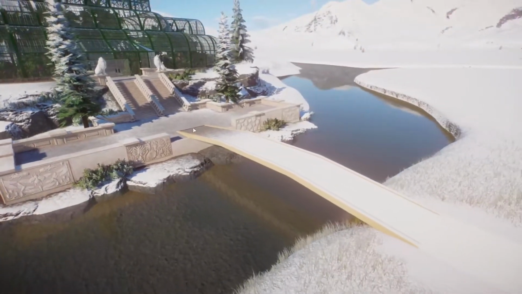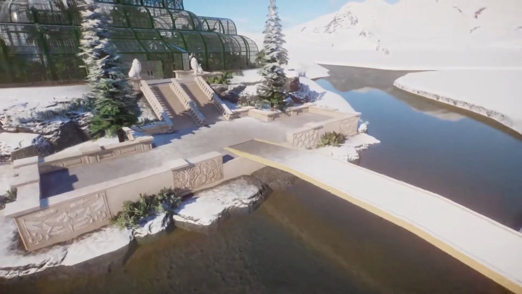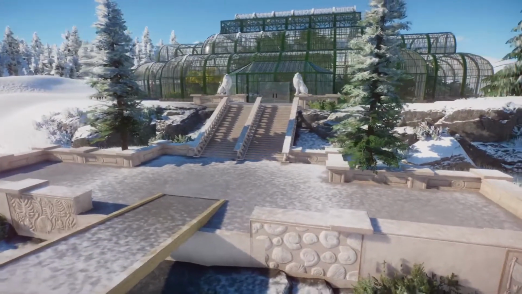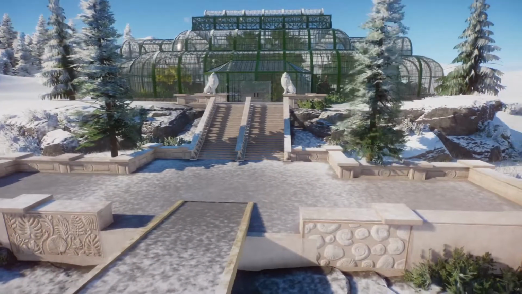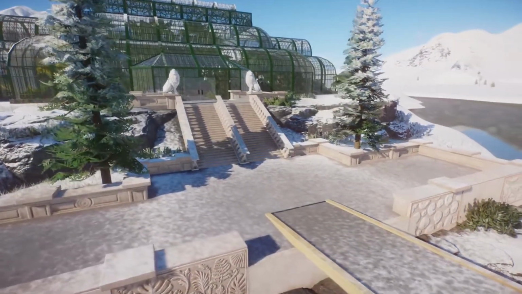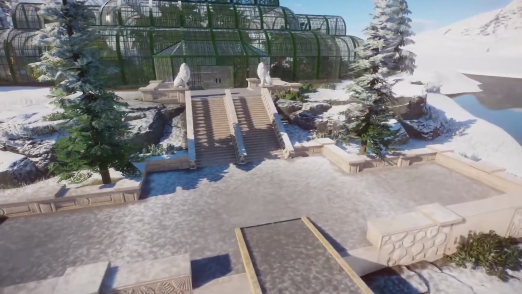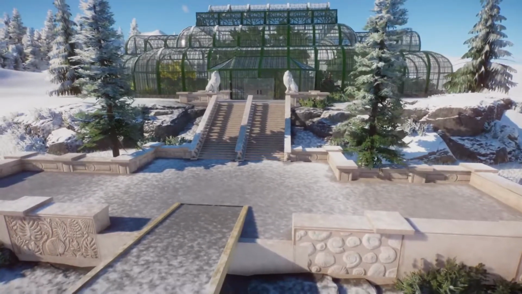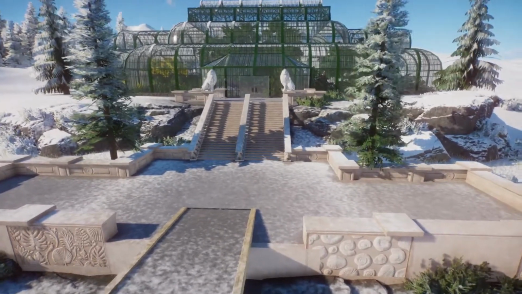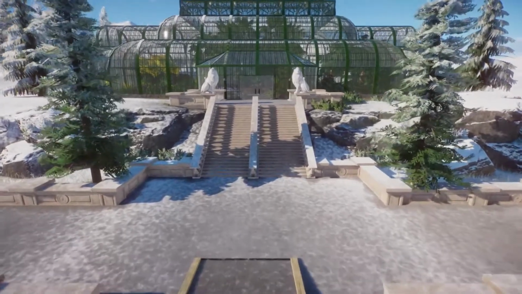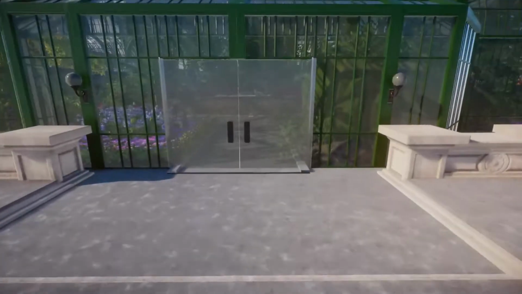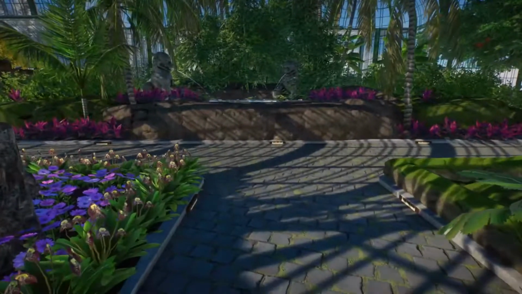I still need to detail the bridge here, but I just wanted to give you a look at the entrance into the botanical garden, and I think it works really well with oh, it's weird how the tree changes right there. But anyway, let's go ahead and we'll walk up. So we'll go on in, and boom.